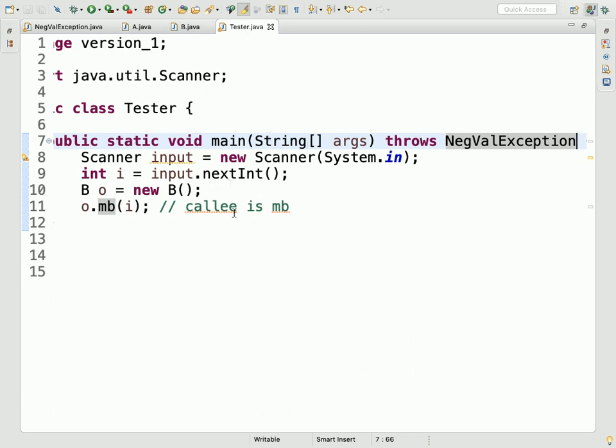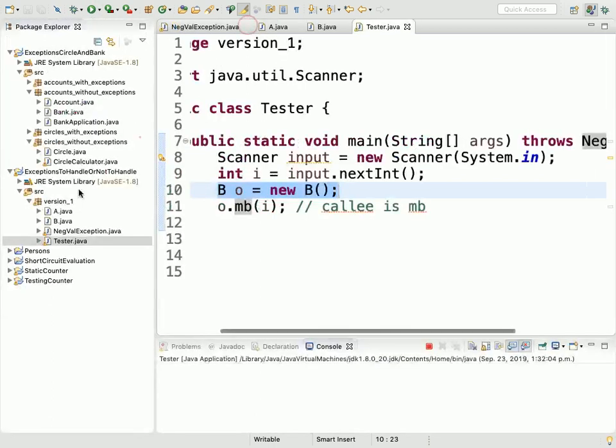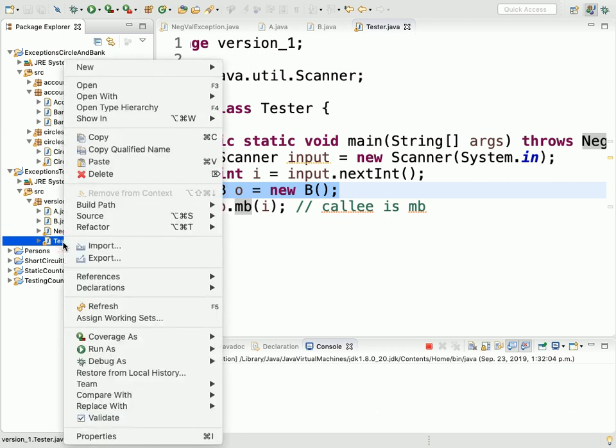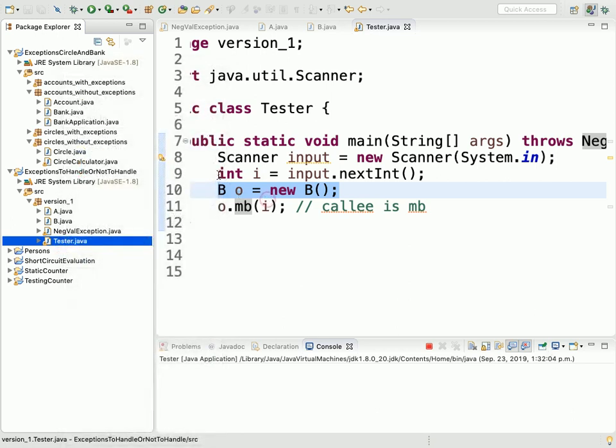Let's try. If I simply say this particular main method might throw negative value exception, that means nothing is going to handle it over here when the negative value exception is thrown, right? You'll be thrown to the console. So let me try that. Let me just go into execute it for tester. If I simply try, oh, you know what? Let me just do something here.